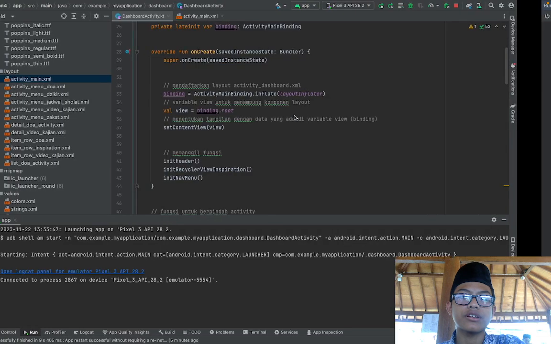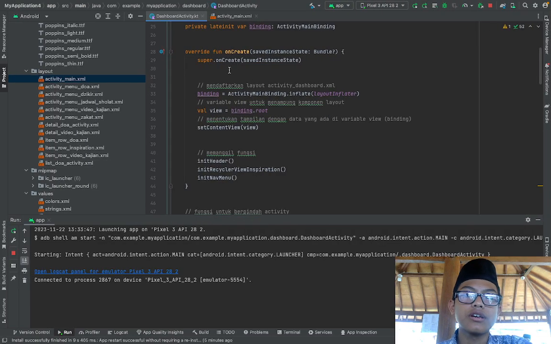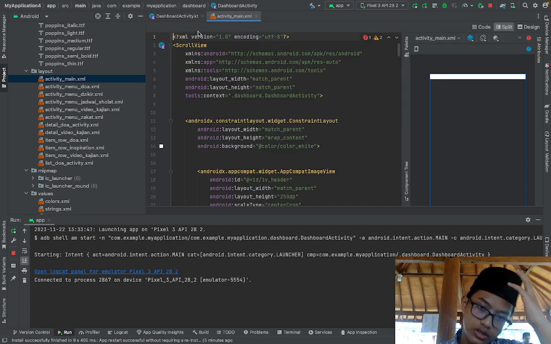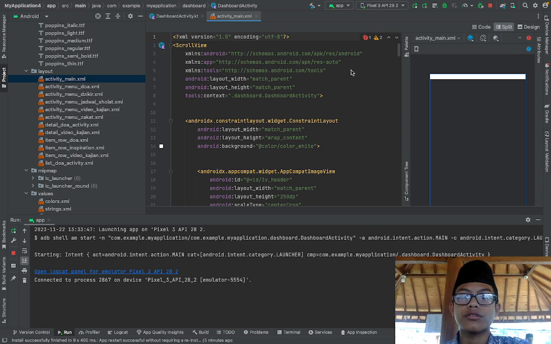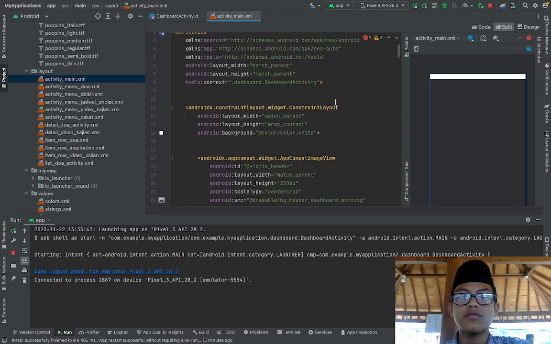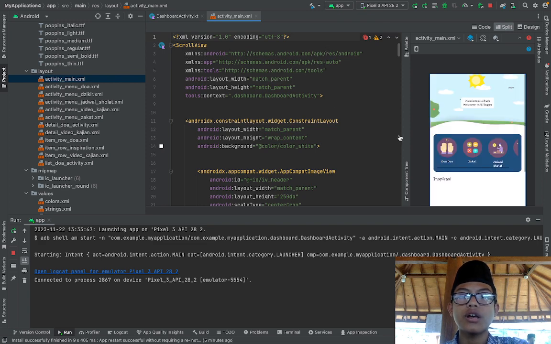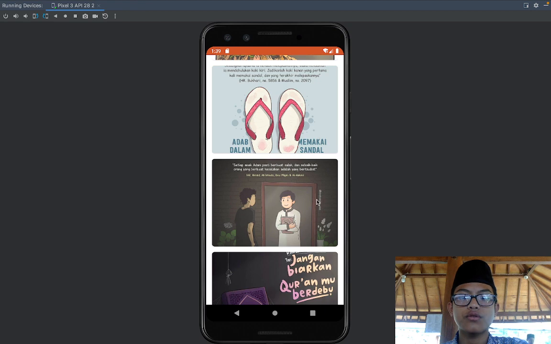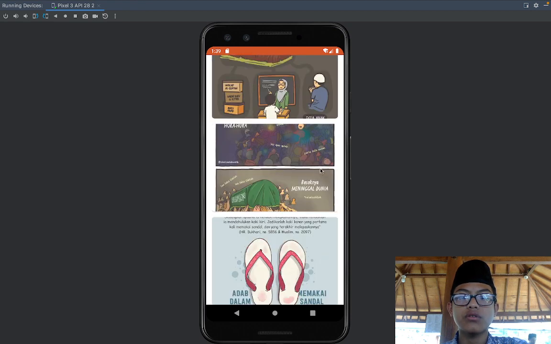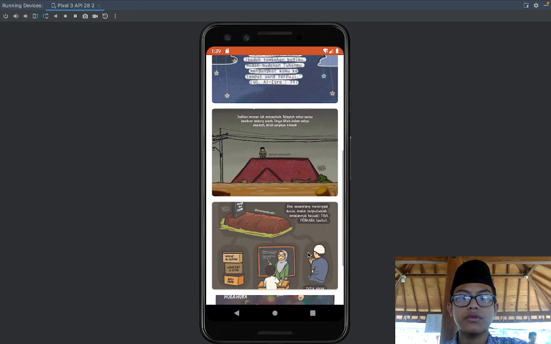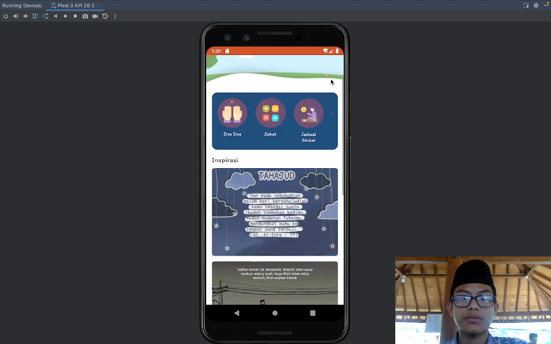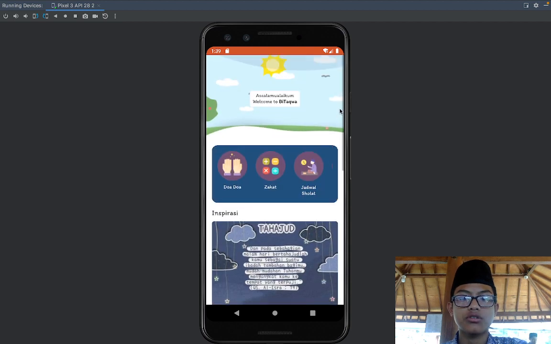What about the coding? So this is the code. There are the codes of the layout in XML and then the program using the class. So I will explain the layout first. Over here, I use a scroll view. The reason for using a scroll view is so that I can scroll the app, not the inspiration part, but this. See, I can scroll up and down.